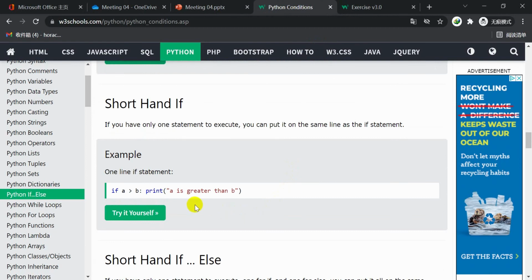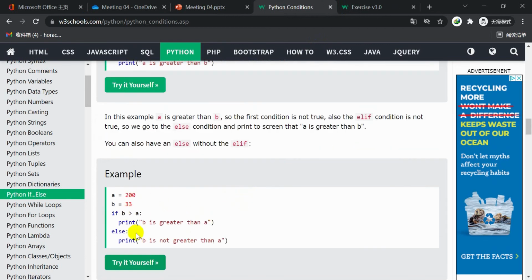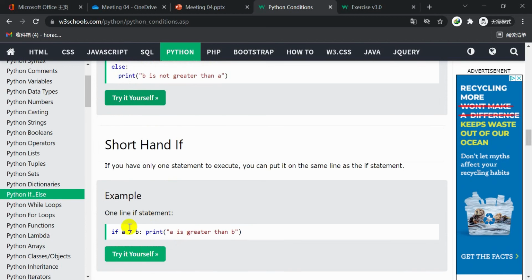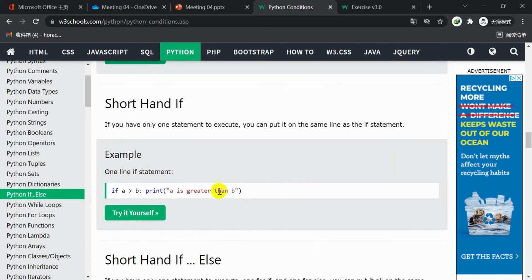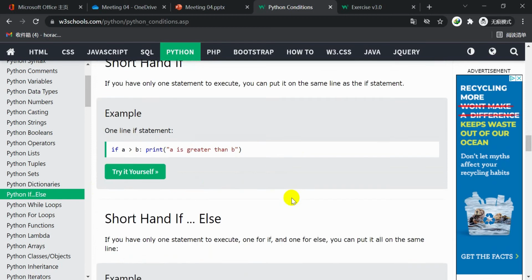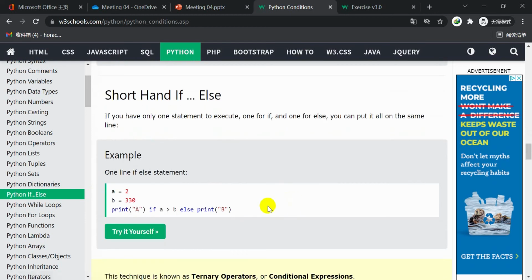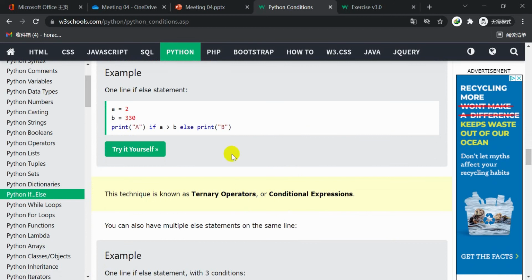There is a way to make the if statement all appear in one line, but at the moment we don't need to use it because it makes it a bit more hard to understand. It can make the code shorter, so if you are already very familiar with it, you can also use the shorthand ifs to make the if statement onto one line. But right now you don't need to worry about it. You can also make a shorthand if-else all on the same line.